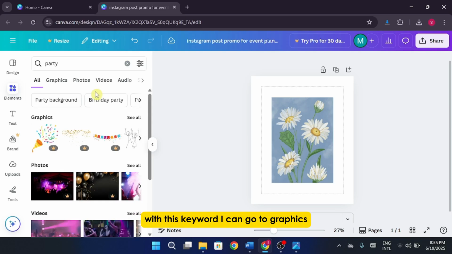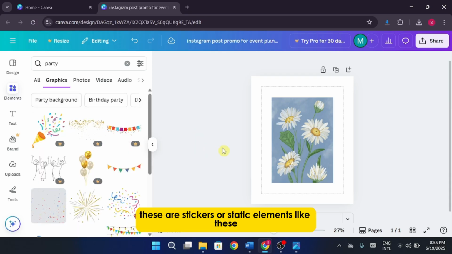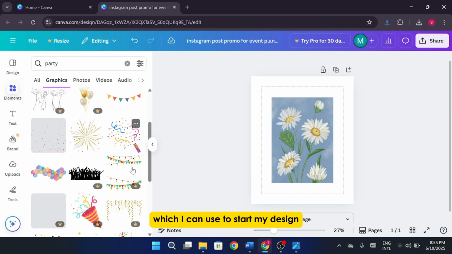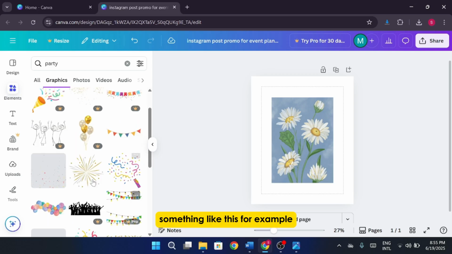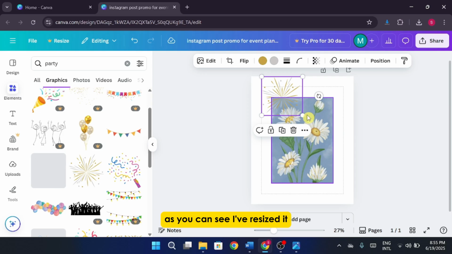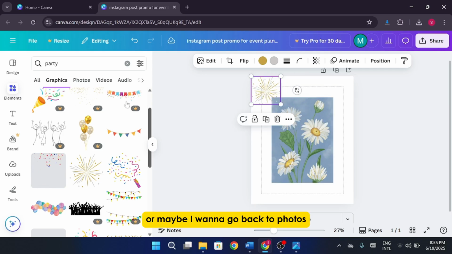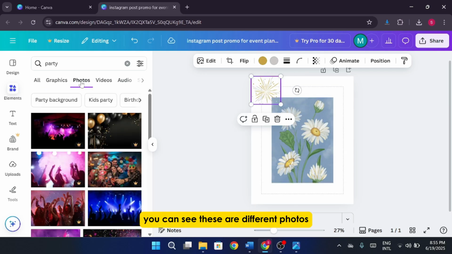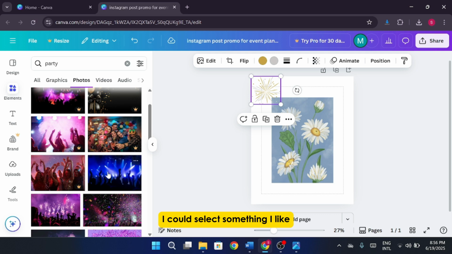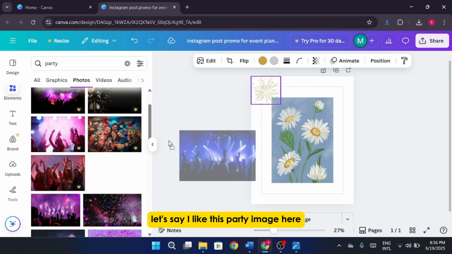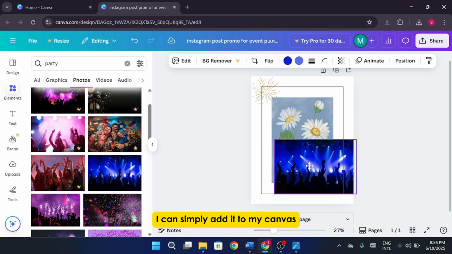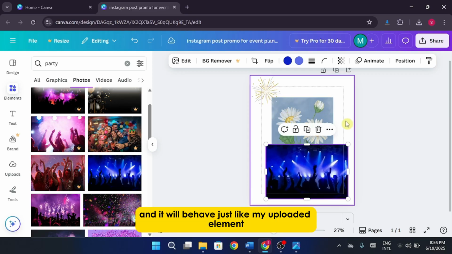I can go to graphics. These are stickers or static elements like these, which I can use to start my design. Something like this, for example, I can just add to my design. As you can see, I've resized it. Or maybe I want to go back to photos. You can see these are different photos. I could select something I like. Let's say I like this party image here. I can simply add it to my canvas, and it will behave just like my uploaded element.